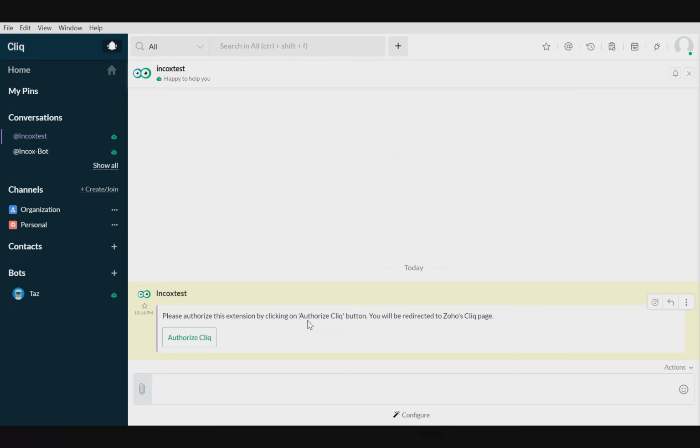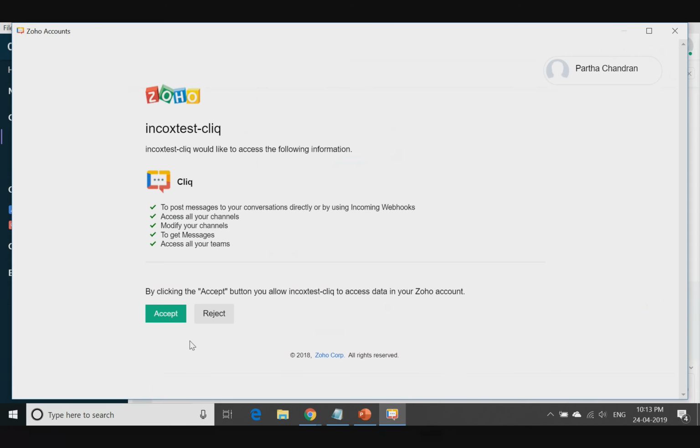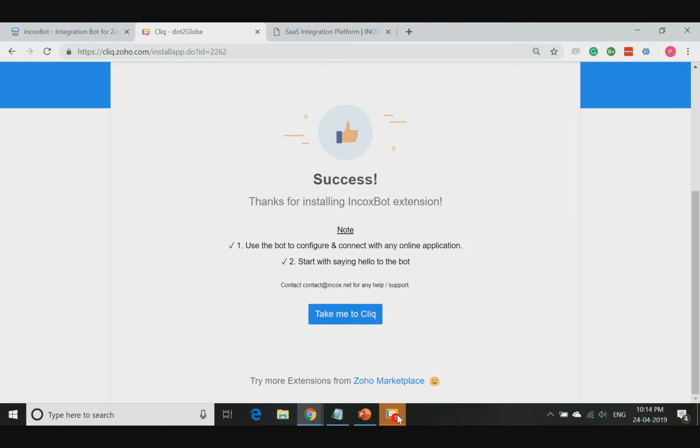Once we install the extension, the first thing we do is get some authorization work taken care of. This is to allow the bot to work on the Cliq platform. What you see here is an authorization page of the Zoho Cliq application, which asks for permissions, and you grant the bot the permission it needs to work with Cliq. And once you click on accept, this page will get redirected. It's kind of slow here.